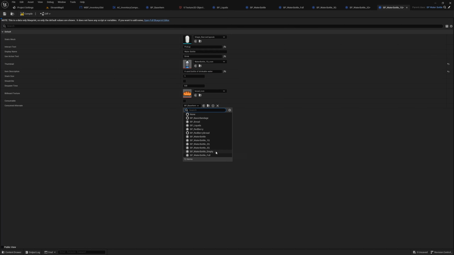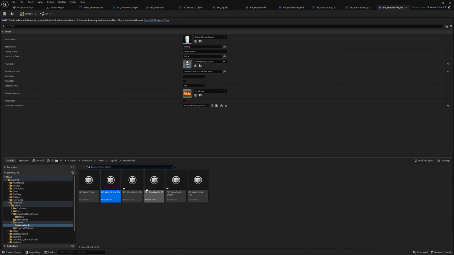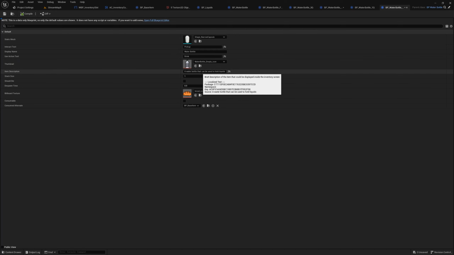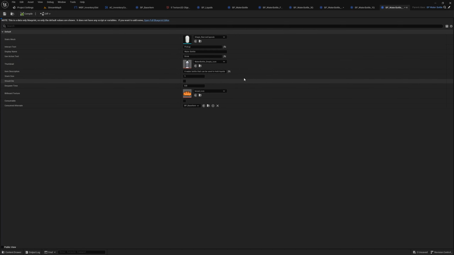Now we're going to change this down to the empty, because once we drink 1/4, it's going to go to empty. All right, and then save that one. And then lastly, open up your empty bottle. And from here, the default is the empty bottle, and we'll leave this as a water bottle that can be used to hold liquids. And I'm going to leave its consumed alternate as BP base item. So this is the default. If anything has a BP base item as its consumed alternate, it will not have anything to transform into.